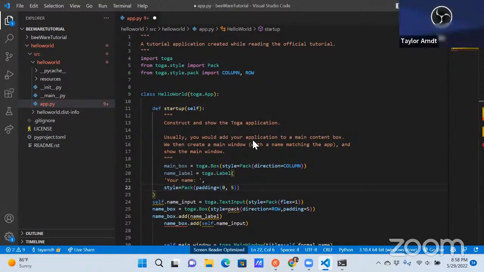Both incorrect? What happened? Mine are indented a lot, and then you need to go down one more and indent the next line as well. Hold on. Okay, now the home key should work. Style equals Pack.